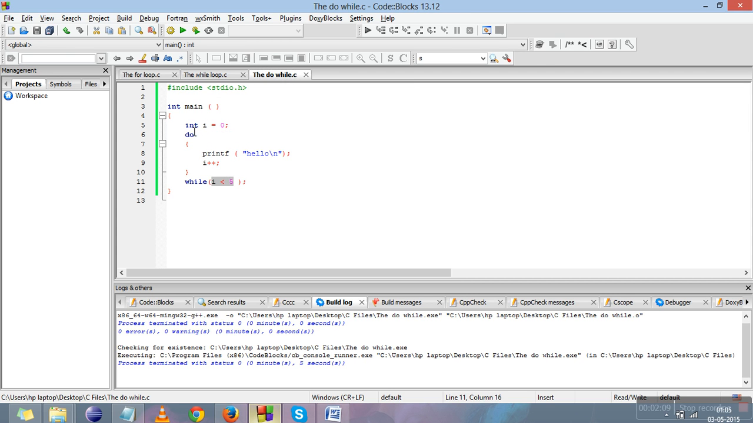But here the body of the loop will be executed first and then the condition is checked. So 1 less than 5 is checked, and again it goes back inside do, and hello will be printed; 2 less than 5. Then again hello will be printed; 3 less than 5. Again hello will be printed; 4 less than 5. Again hello will be printed for the 5th time, and now i is 5, but 5 is not less than 5, so the body of the loop will not be executed.